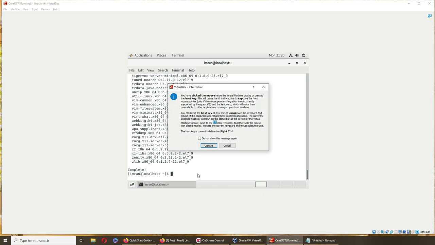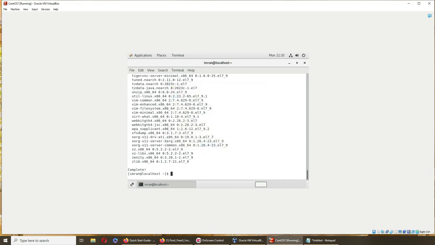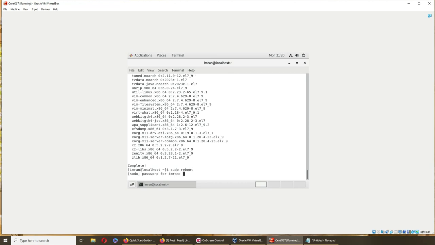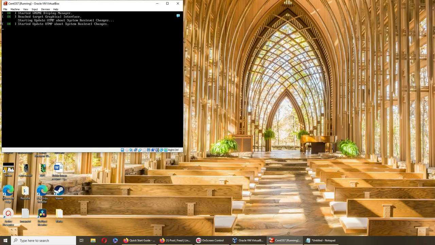Alright, so that installation is done. Again, capture. I'm starting to hate it. Probably will go back to Proxmox. I'm going to sudo reboot. Can I just reboot it? Let's just see. It keeps asking me for the sudo password.